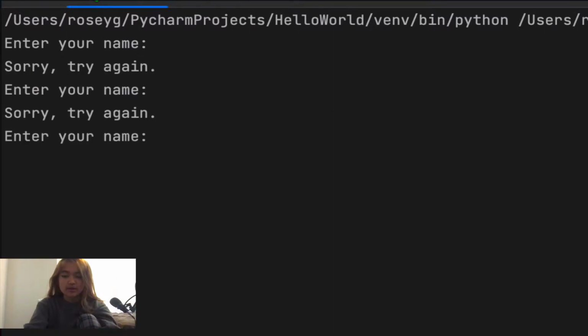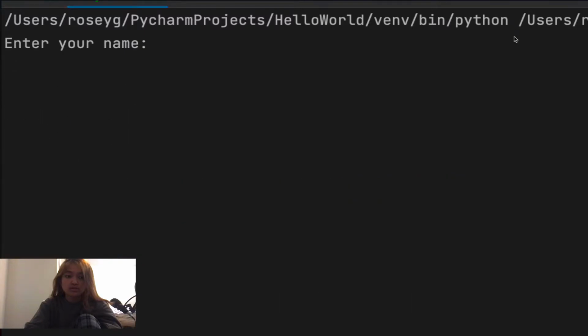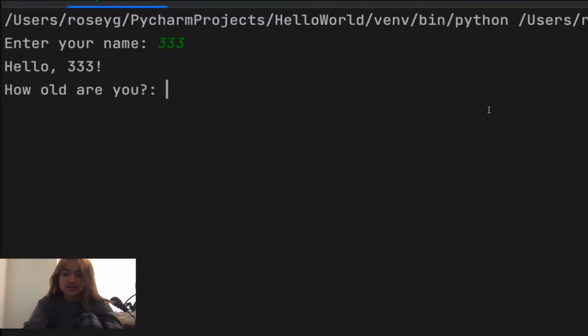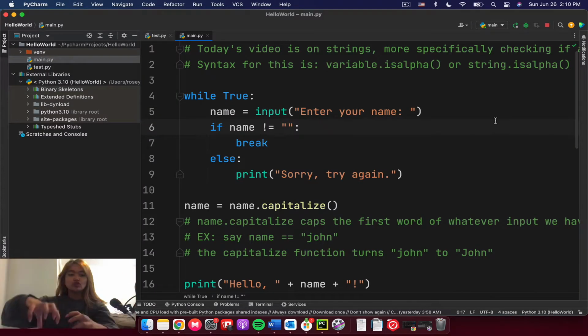So this is the code that we've inputted before. Now if I put a space, it says hello, how old are you? That's something we can check for another time, but right now we only want letters, because if we put 33 or 333 as our name, it accepts it. Let's go ahead and embed isAlpha into our code.